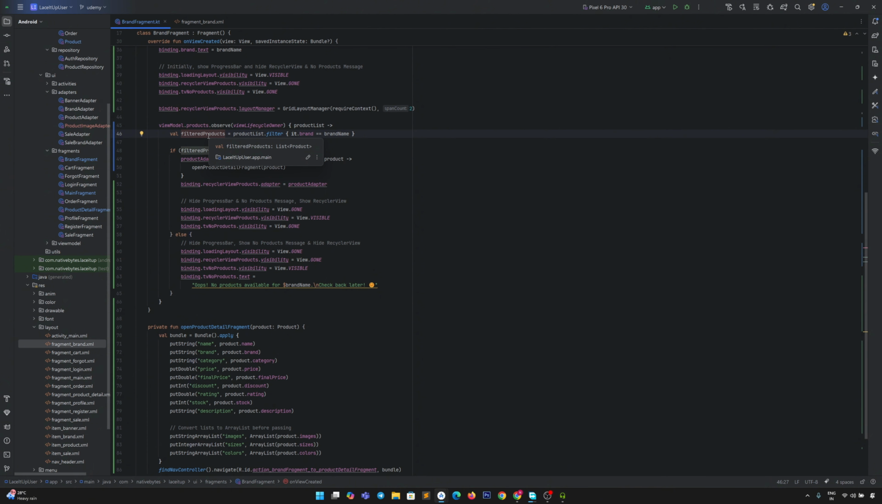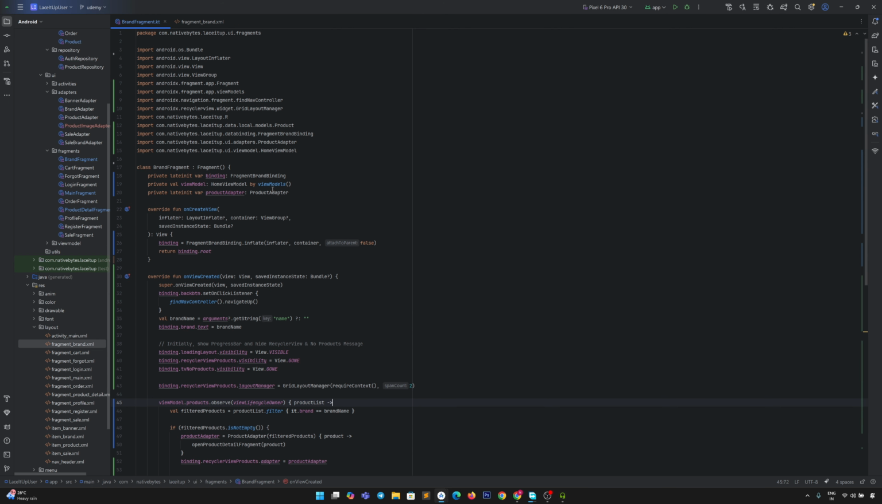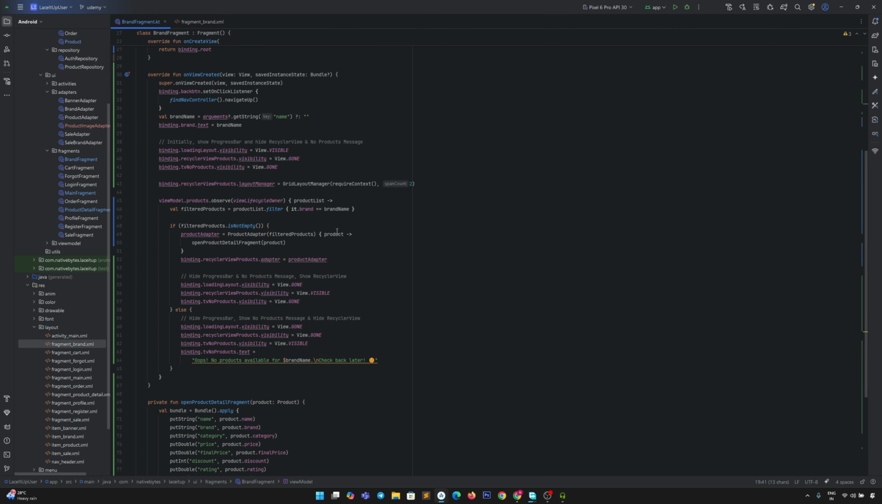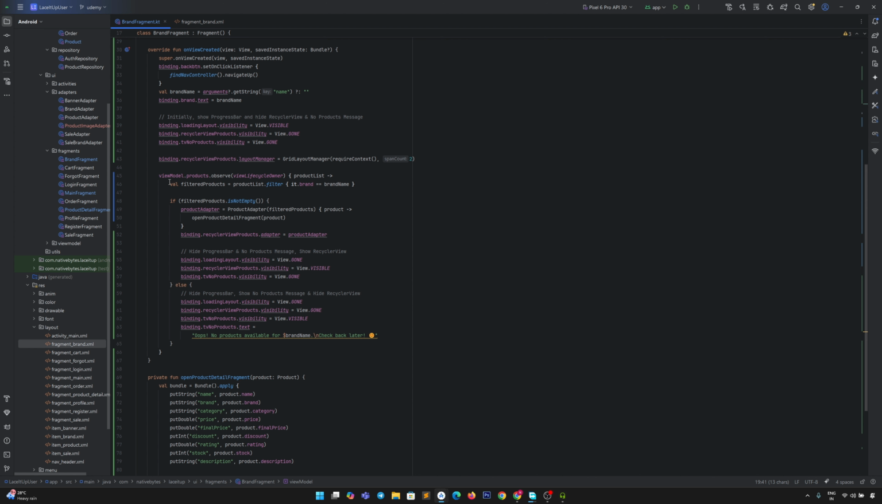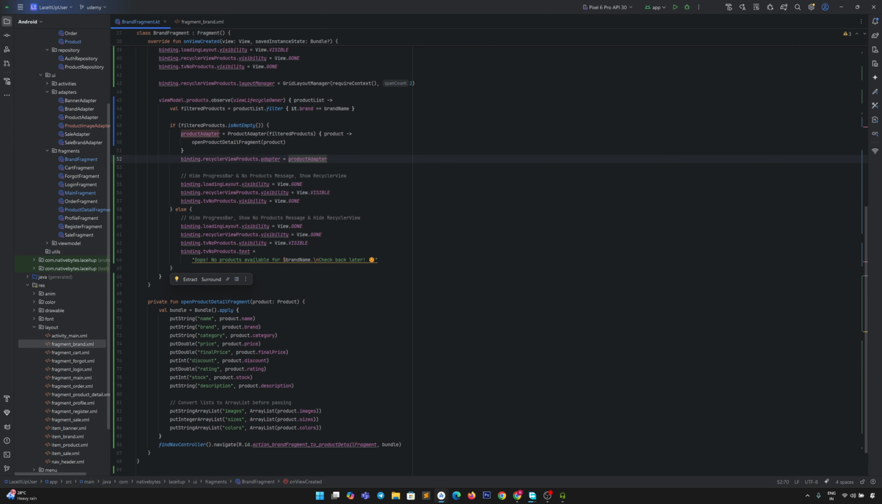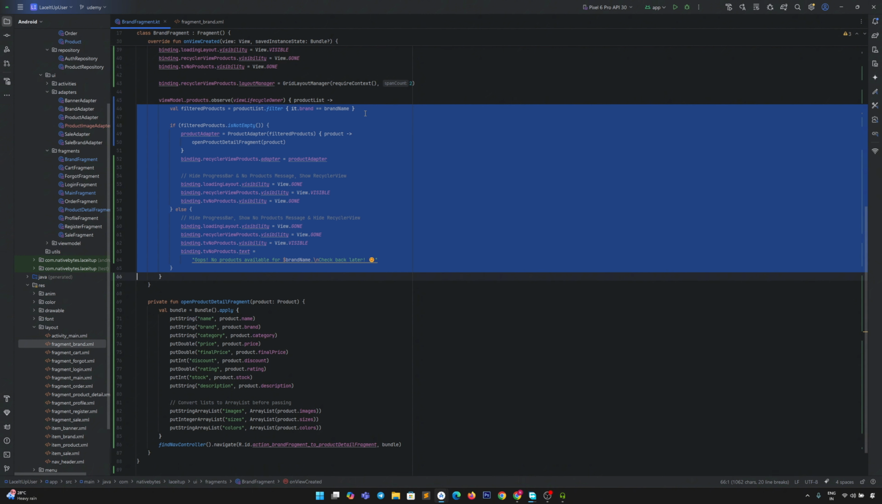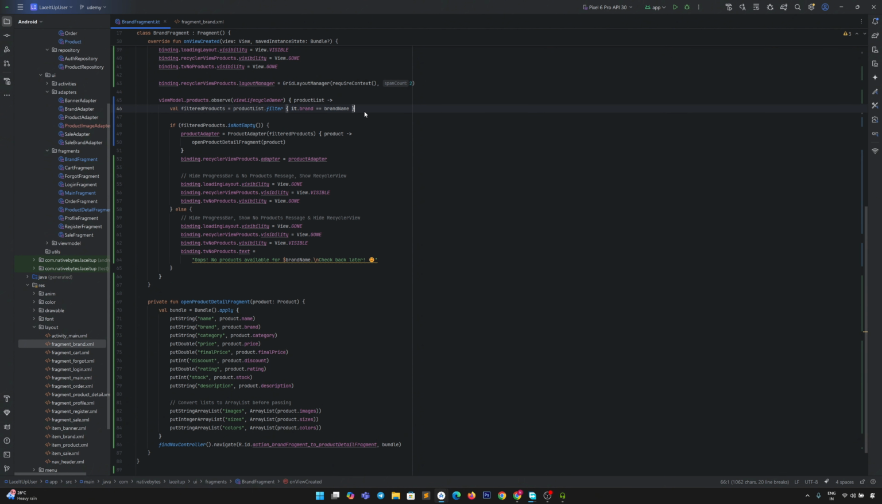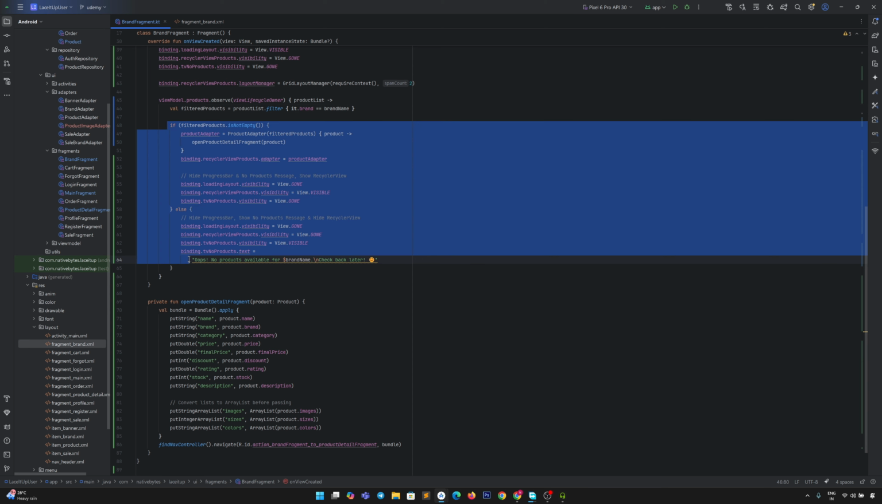Now comes the core part, observing our products live data from the home view model. You can see here we already defined our home view model, right? Whenever the product list changes, this block will be executed. Here we filter the products based on the brand name passed in the argument, and we apply some conditions.